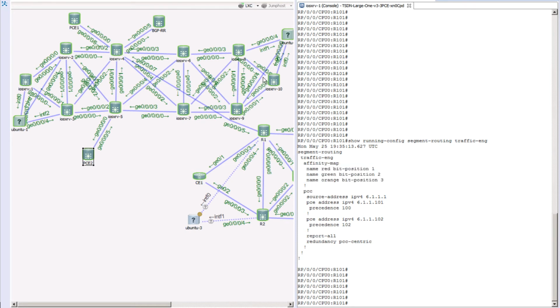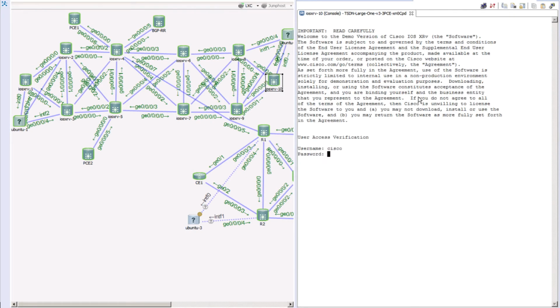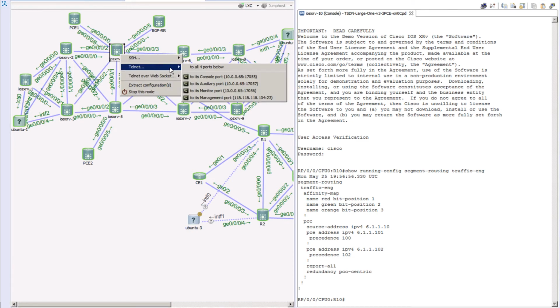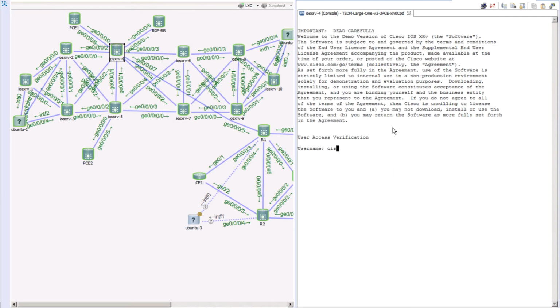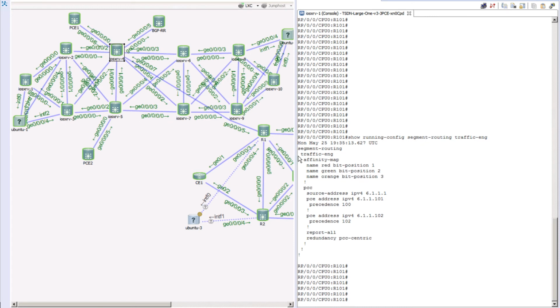If you want to really verify, let's come down to node 10 quickly. We'll log into node 10 here and run show run segment routing traffic engineering. As you can see, on this router also, we have an affinity map configured, with the names and bit positions 1, 2, and 3. And again, we can take a look at one of the intermediate routers also. So let's go to router number 4 and log in here. If you take a look at this router, we also have an affinity map configured. Now our task number 1 is done. That means in this whole topology, we configured an affinity map, and these are the bits that we have set in the affinity map.